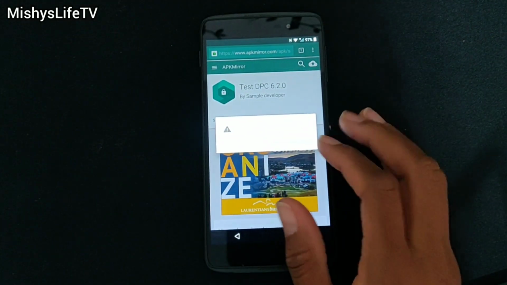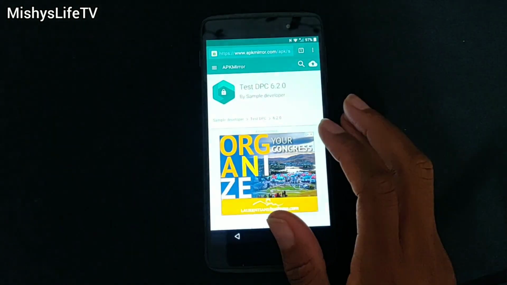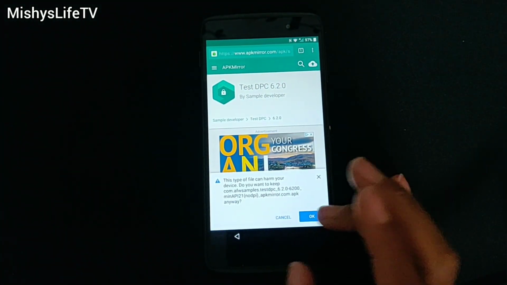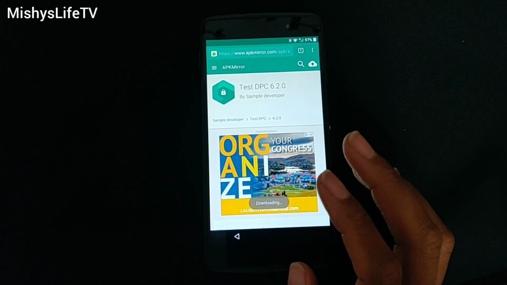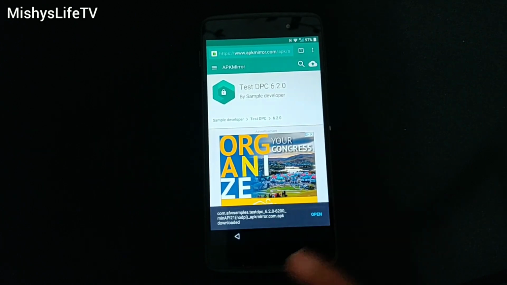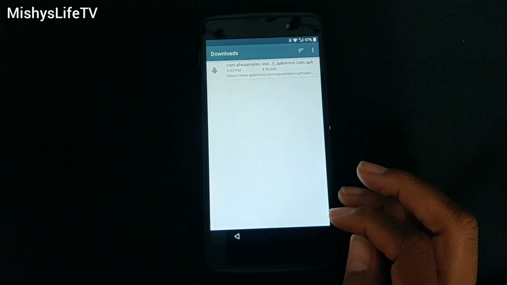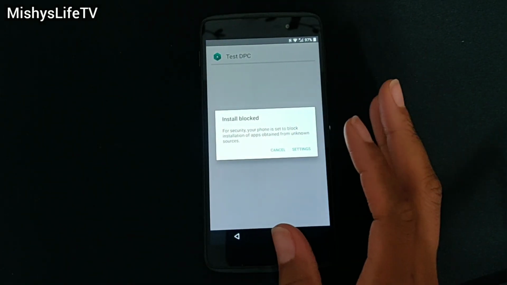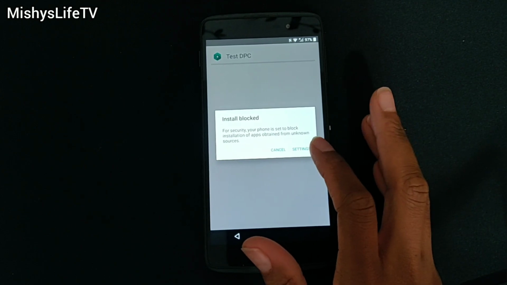Chrome needs storage access to download files. So here is where we're going to allow unknown sources. So just click OK. We haven't reached that part yet, so it's downloading. Click open here. Install blocked. So this is where we're going to allow unknown sources.